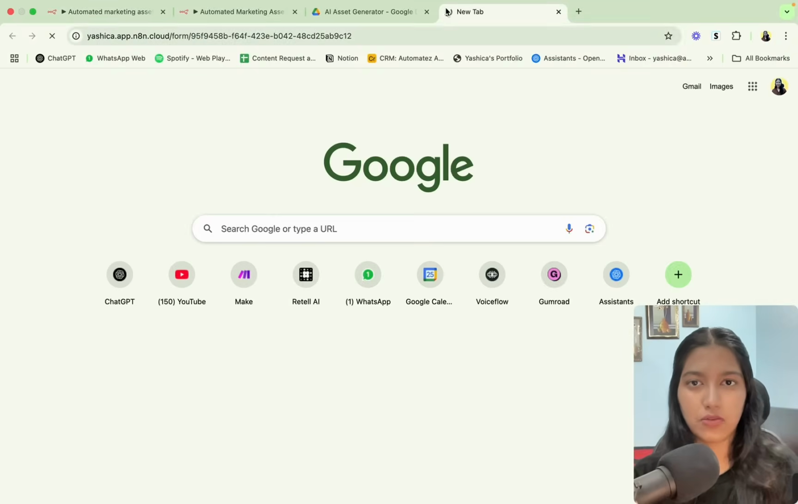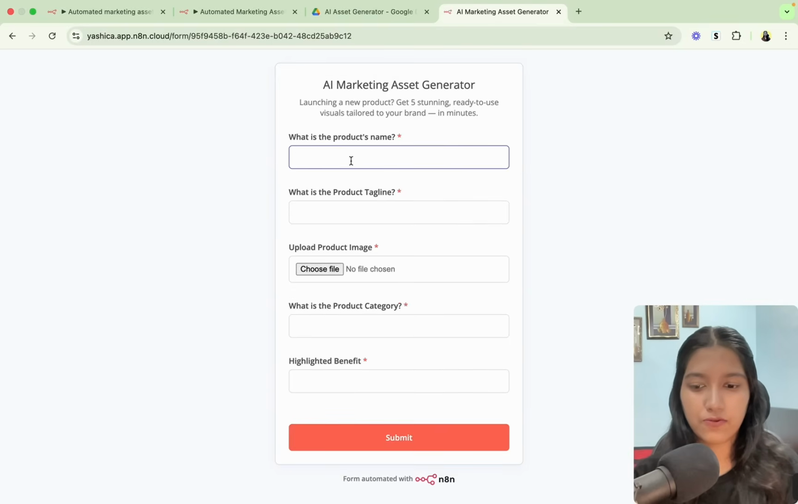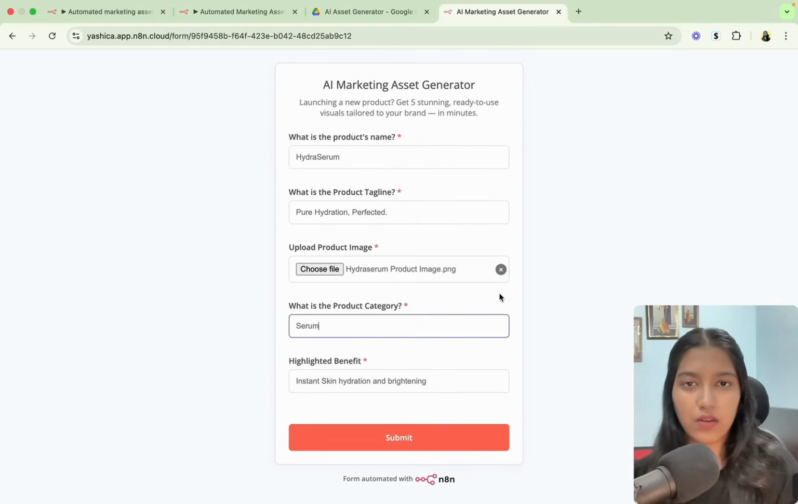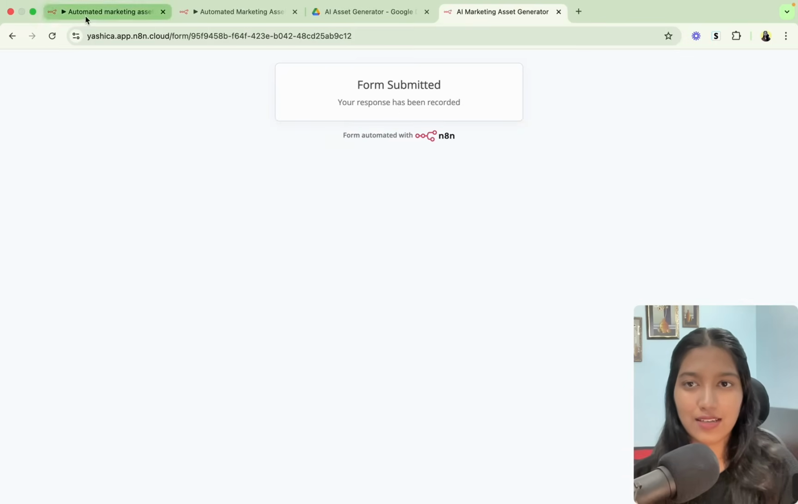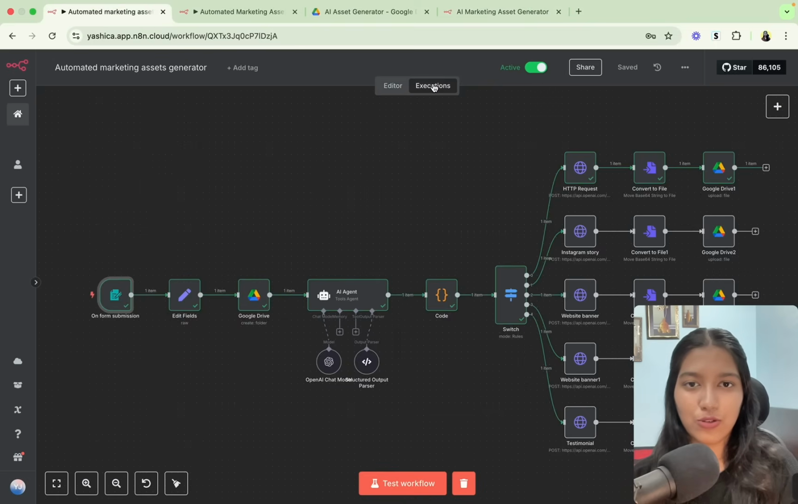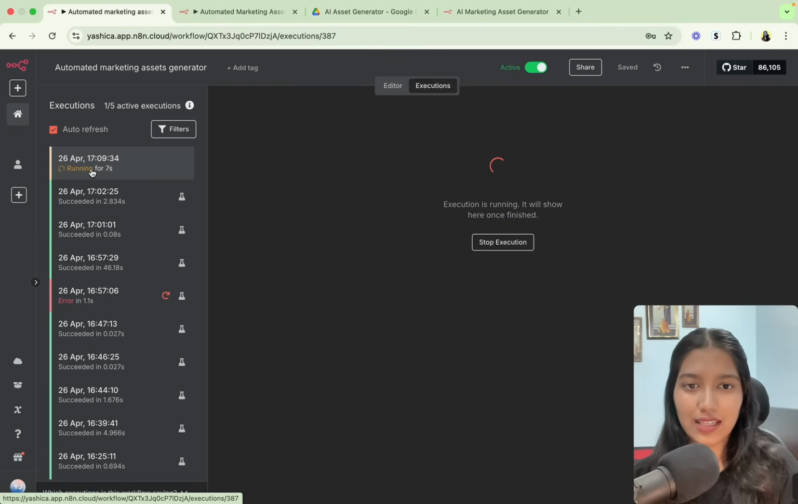Open the form in a new tab and let's fill the form again. Okay, so I've filled out the form. Let's click on submit. So the form is submitted. Now let's go back here. Let's go to executions. As you can see, it is running.